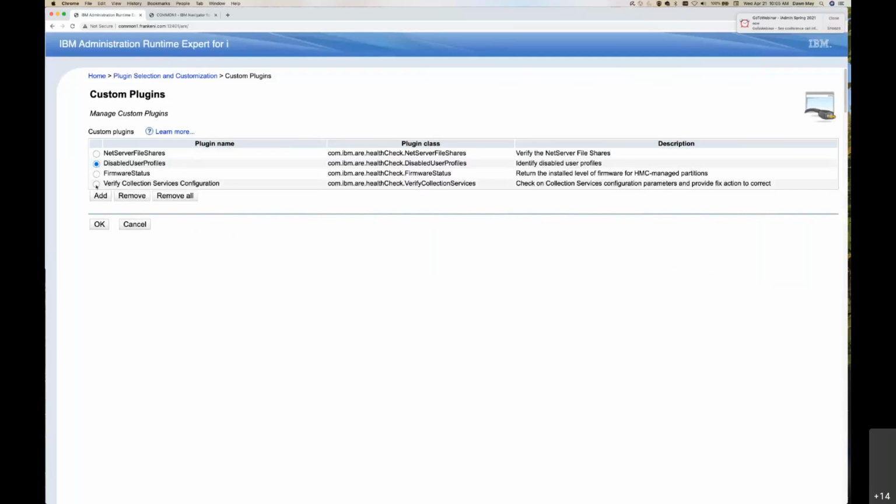In this collection services one, I did this for a client that had hundreds of partitions. They wanted to make sure collection services was consistently configured across all systems rather than manually going out for every one. We wrote this little piece of Java code that retrieves the collection services configuration, checks the settings, and changes it if they're not at the desired configuration parameters, things like intervals. So the sky's the limit on what you can do with custom plugins.